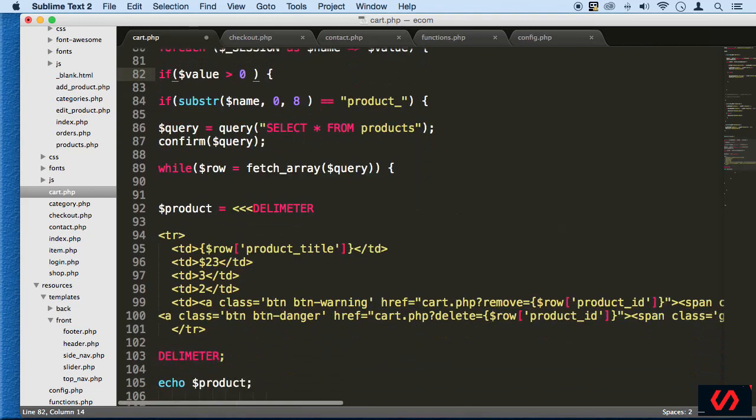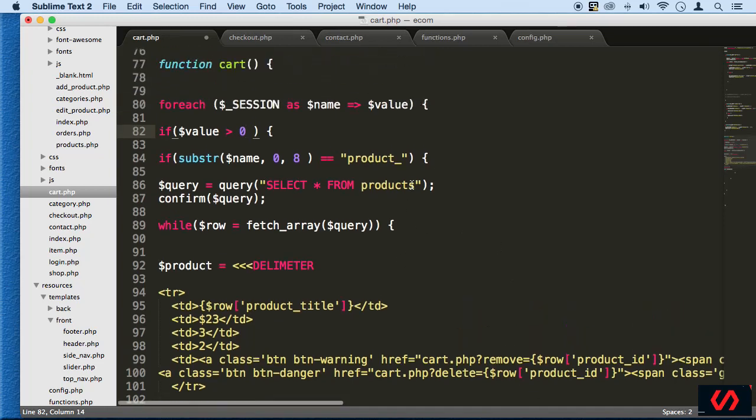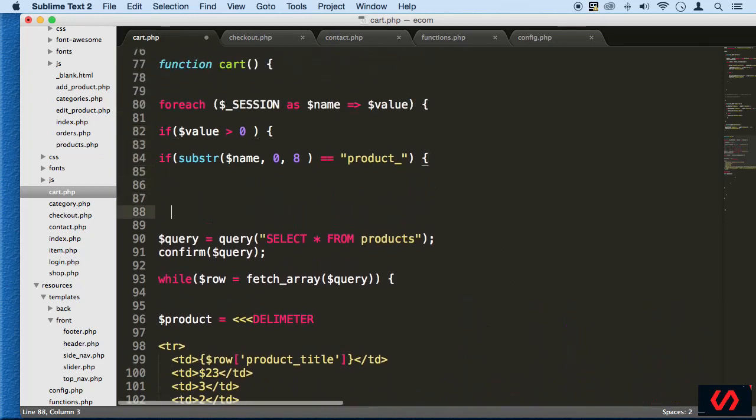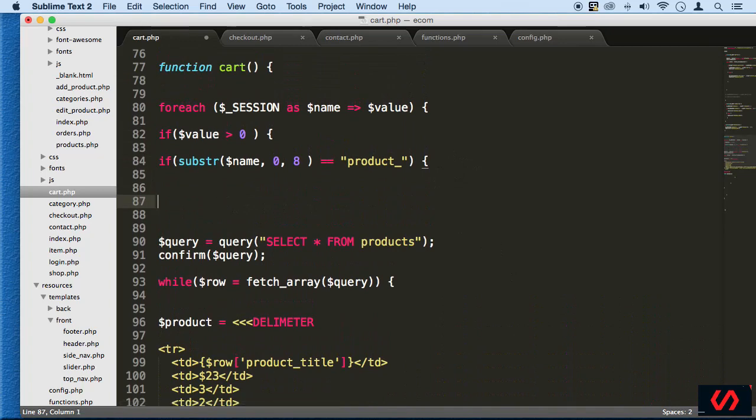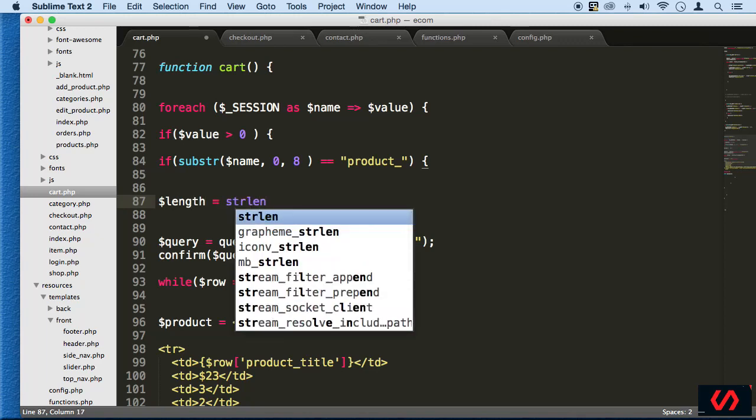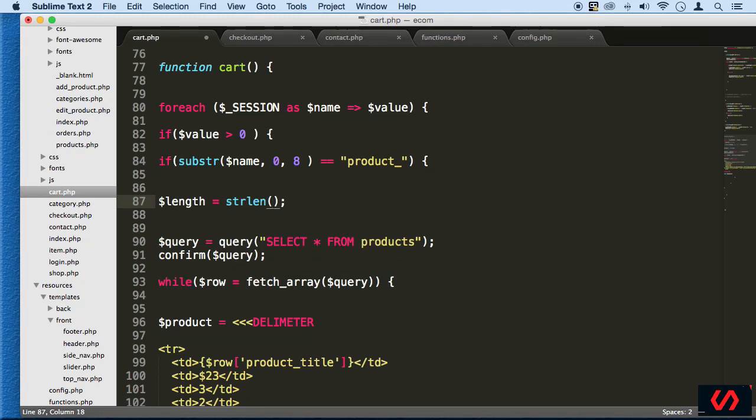All right, so what is next? We need to pull the ID out of the session. So how are we going to be doing that? Well, right here we could find out the length by doing something like this: strlen. strlen is a function that will find out the length of a string. We're going to pass in the name, which is that key product underscore of that session right now, and minus 5, no, actually minus 8. All right, so it gives us that length.